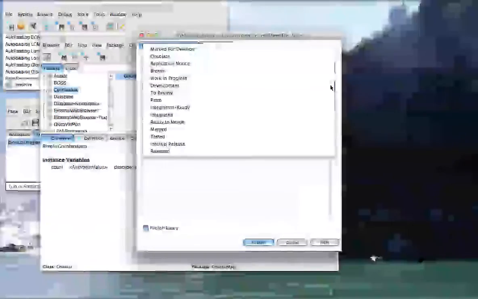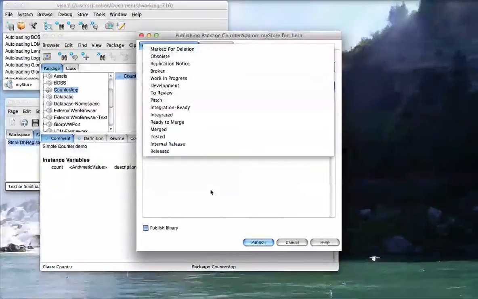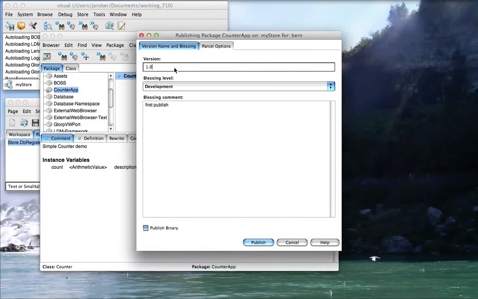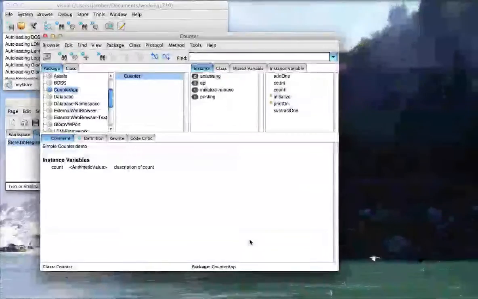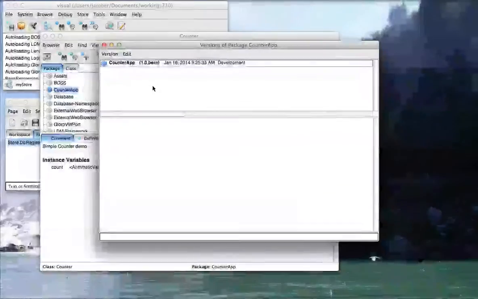These are blessing levels. These are just information for you and other developers as to what this version means. I'm going to go with the default. The version name, whatever you feel like going with. Don't worry too much about parcel options. The comment you can put in, best to leave this unchecked. Hit publish. And now if I right click and store browse versions, you'll find there it is.